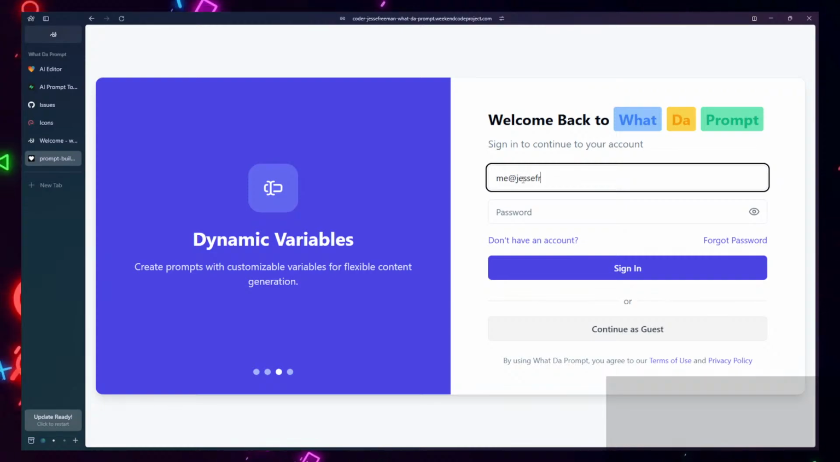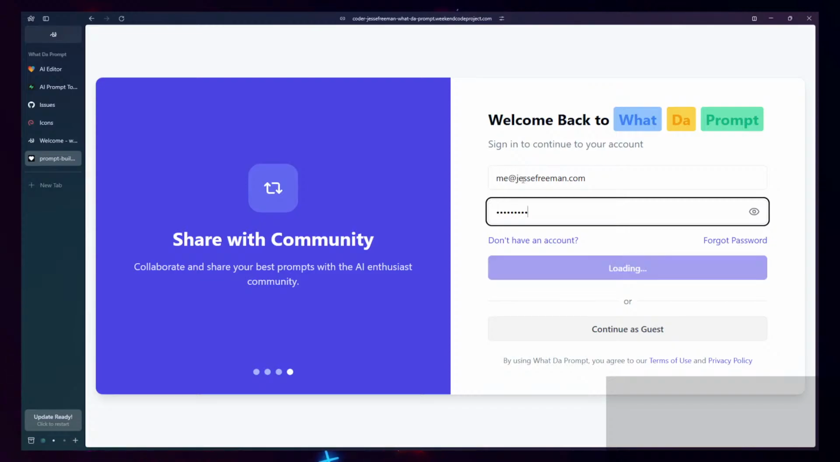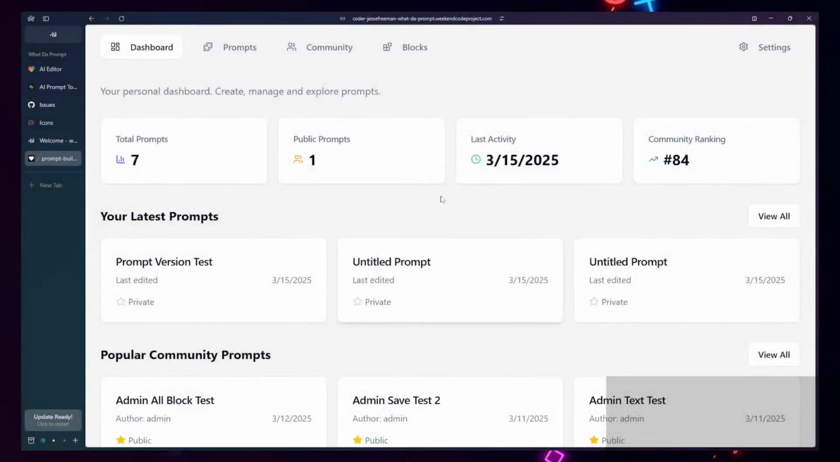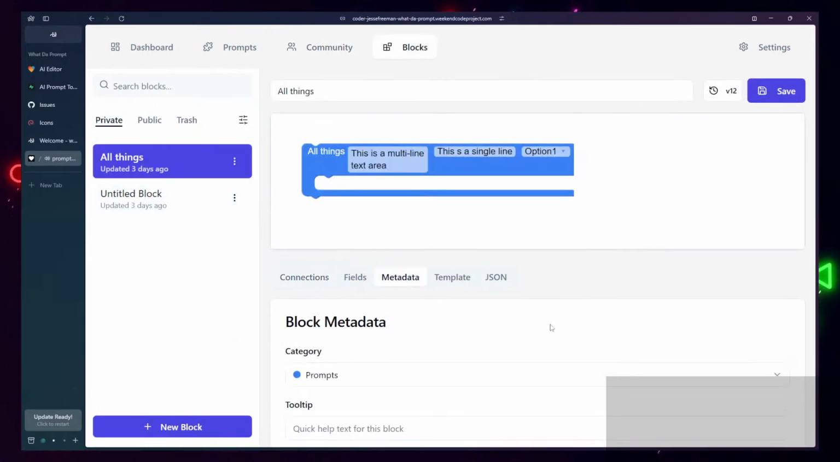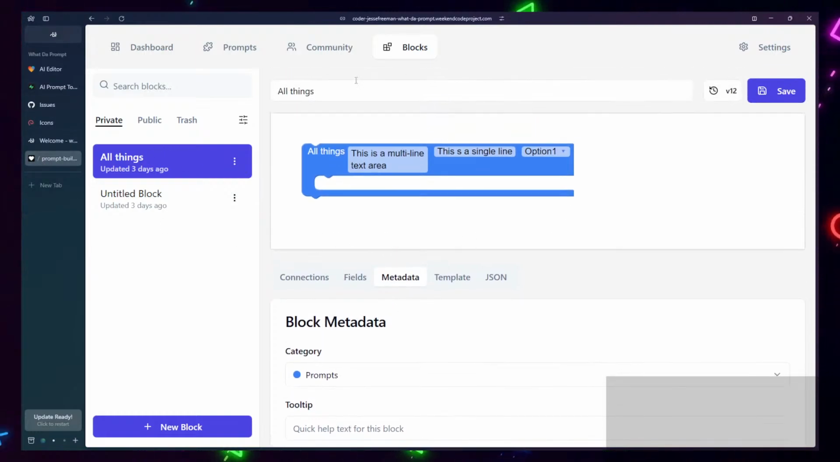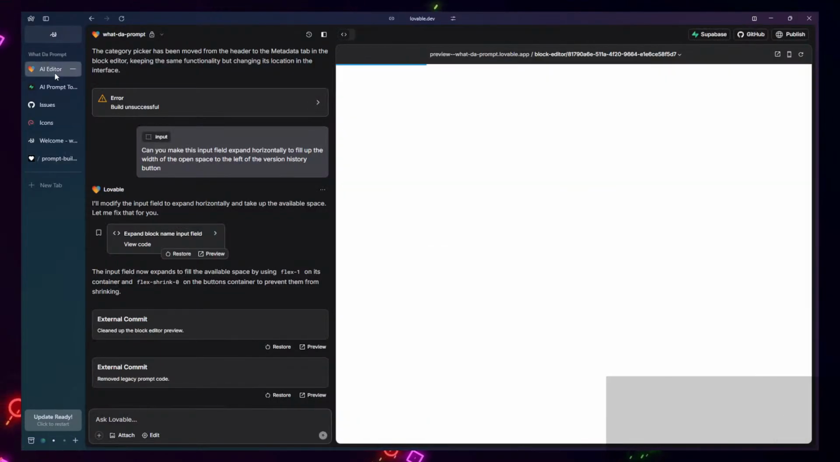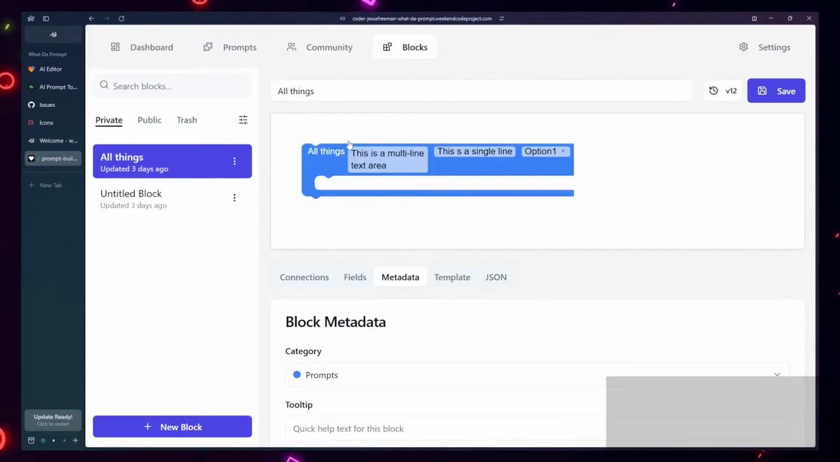I need to put the password in. And let's save this, sure. And let's go to community, let's go to blocks, and let's see if that edit actually changed and it pulled down. All right, so now we have the same project that I have running on Lovable in their AI editor. I now have running in my own instance of Visual Studio Code, and I have a preview of it running at the same time.